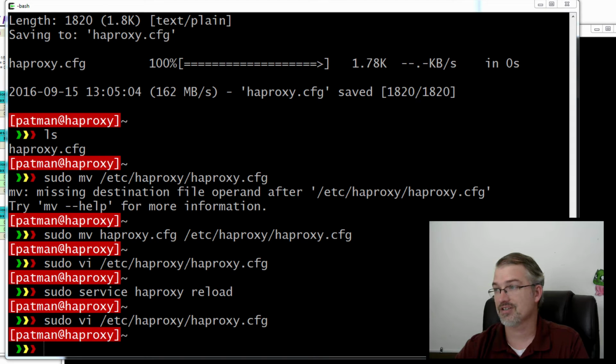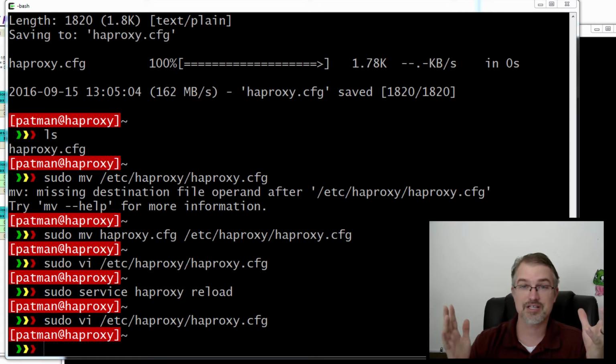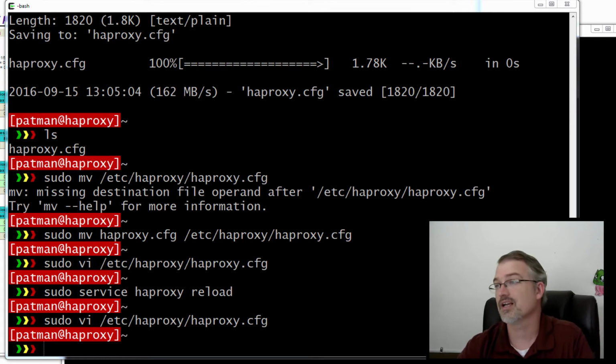So that's how you install Ubuntu. That's how you install HAProxy on 16.04. That easy. Cake. Next, let's start going over Let's Encrypt and certbot and get that installed.